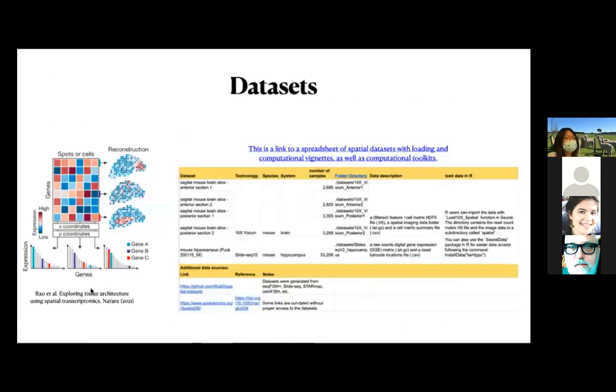Okay, but no matter what kind of technologies we're using, at the end of the day, okay, there's a chart.